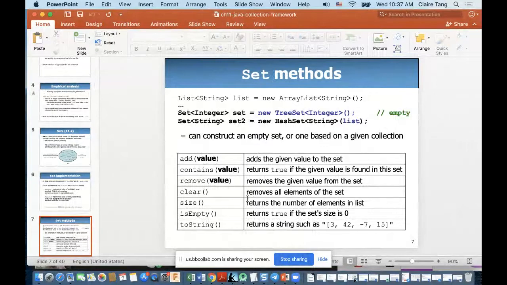Now, when we have a data structure like a set, we really need to know how to use it. First of all, we need to know how to create one. On the left here, you can see we have a List, which is an interface, and then we say what kind of list. So we say this is a String, and then we give a lowercase list that indicates this is the object of a list.